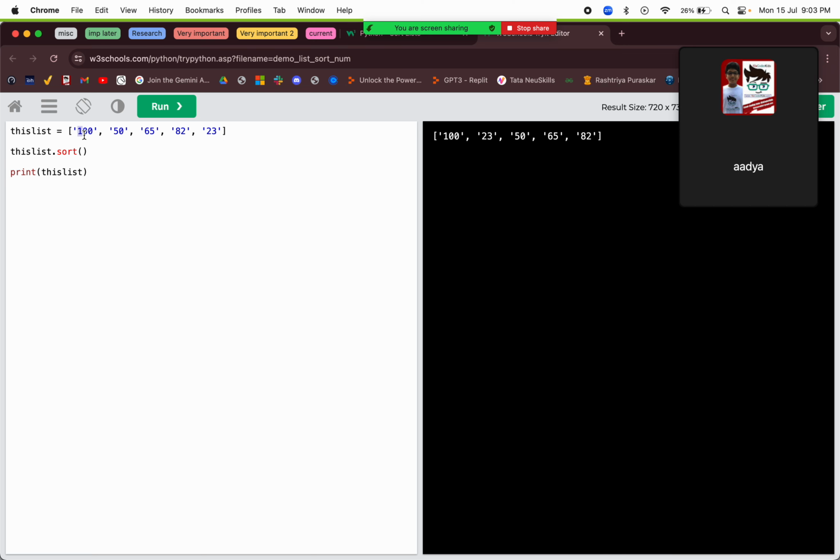Now it is comparing the first number of each of these strings. So the first number of 100 is the smallest, so it puts 100 first. Then it sees 23's first digit is the smallest, so it puts 23. Then 50, then 65, then 82. So it's like sorting alphabetically. These numbers are being sorted alphabetically. Understood? Yeah.